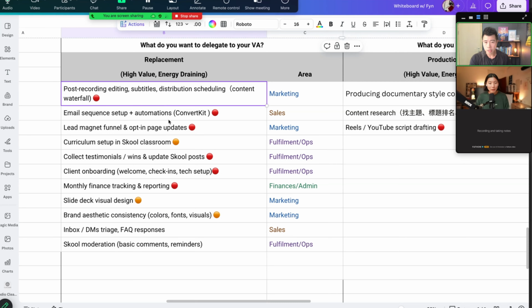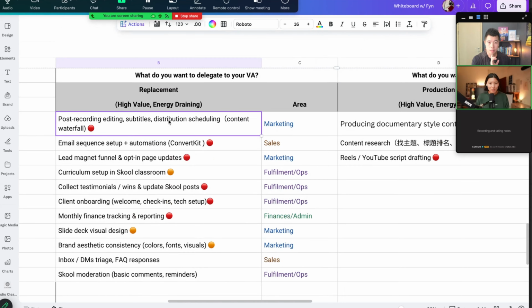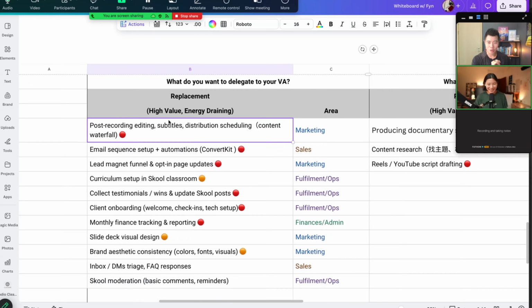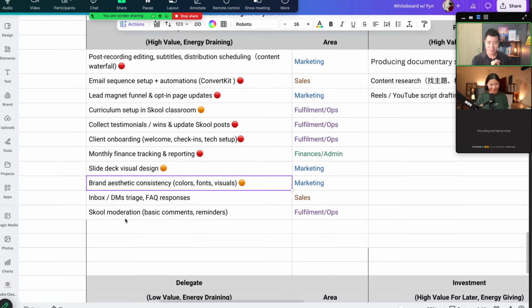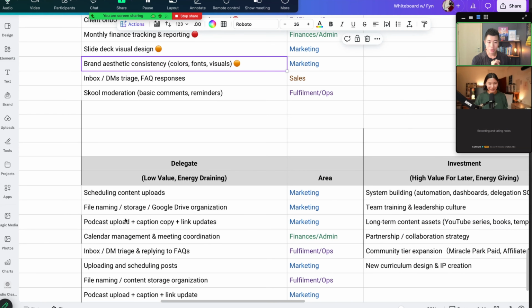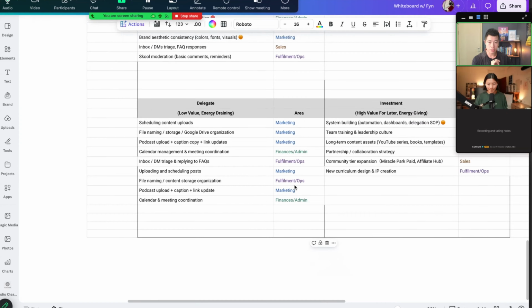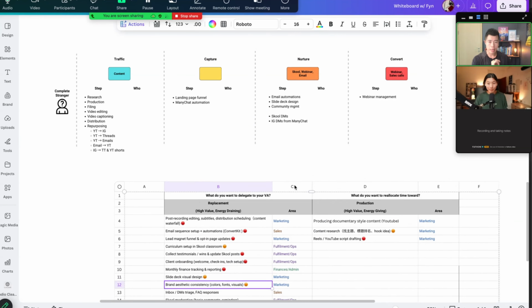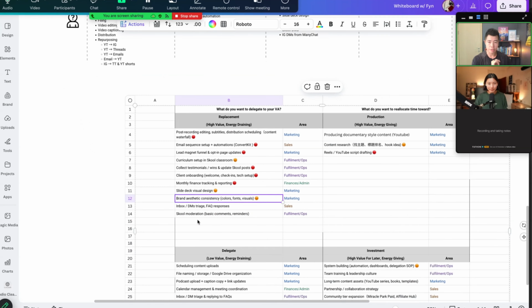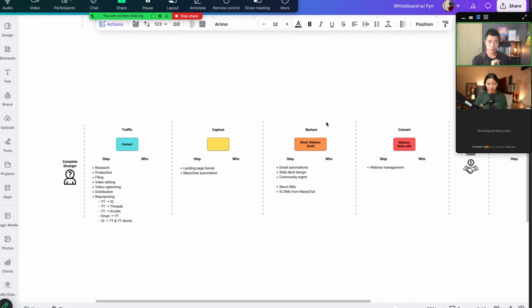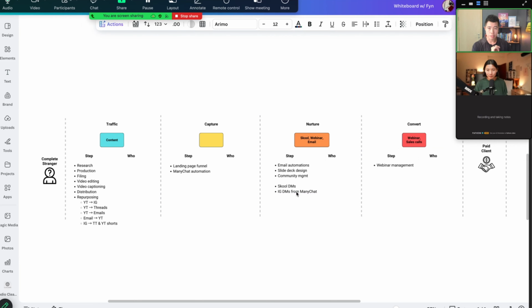I'm just going to quickly. What does MGMT mean? Oh, management. Yeah, it's just a short way to spell it. Brand aesthetics, consistencies. Okay. So I'm not going to touch fulfillment and ops, admin and finances for now because I believe we can already scope out a process and a hiring funnel for everything that we have here for acquisition.